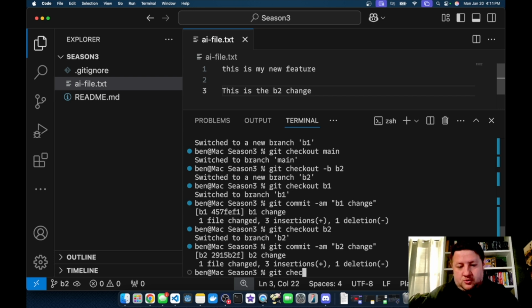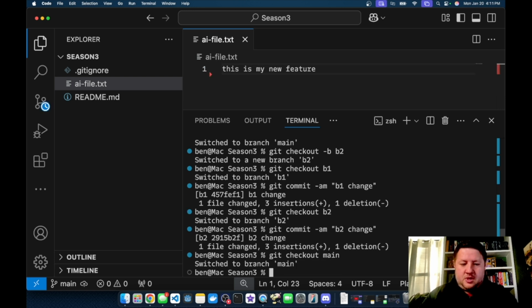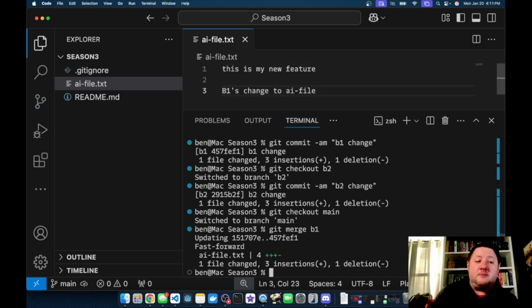Well, when I go to checkout main, I can do git merge B1, right? That makes sense. I'm going to pull in the first one, and that's going to make it work. And you know what? It goes. It's all good. And so now on main, I now have B1's change in the file. The problem only comes about when I'm the second guy in the equation.